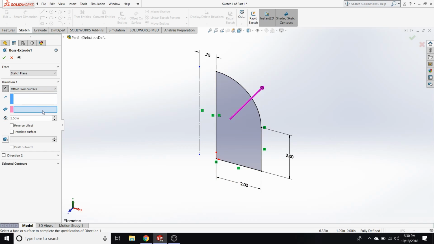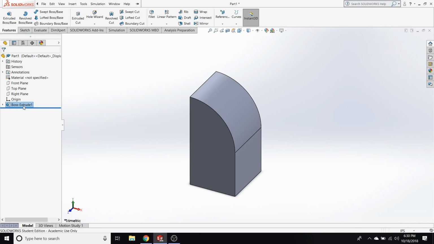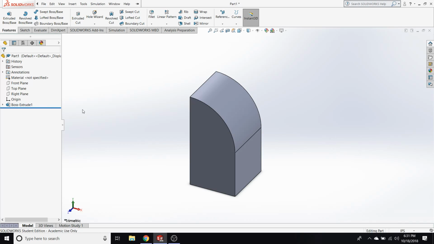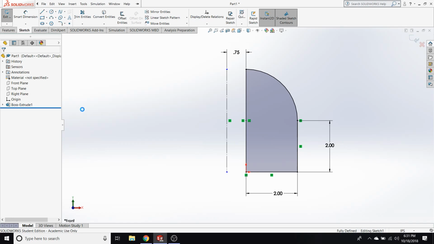If you offset it, then offset from surface, you need an actual surface, which I don't have yet. Handy thing about SolidWorks, unlike some other CAD programs like Inventor, you can undo just whatever. Inventor doesn't like undoing. That's just a shame.